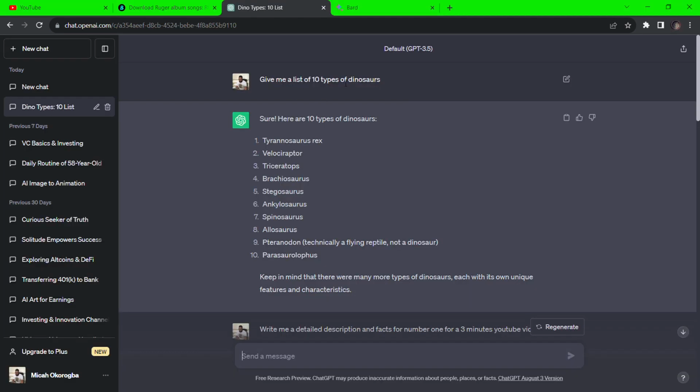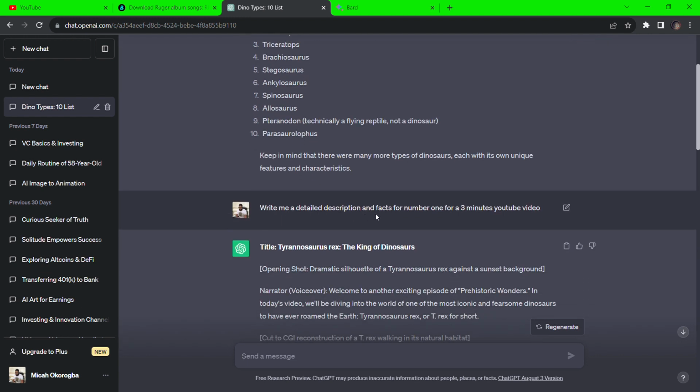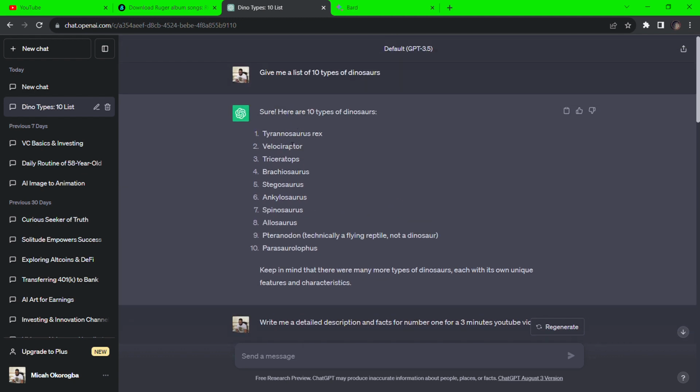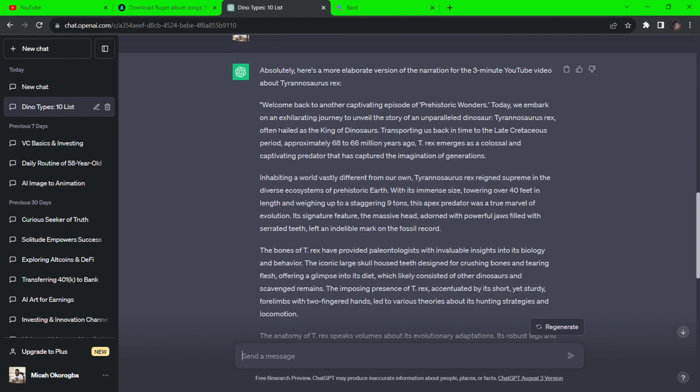First, go to ChatGPT and ask it to give you a list of 10 dinosaurs. It gave me a list. Now ask ChatGPT to write you a description and facts about any of the dinosaurs. In this case, the first one. This is the script.